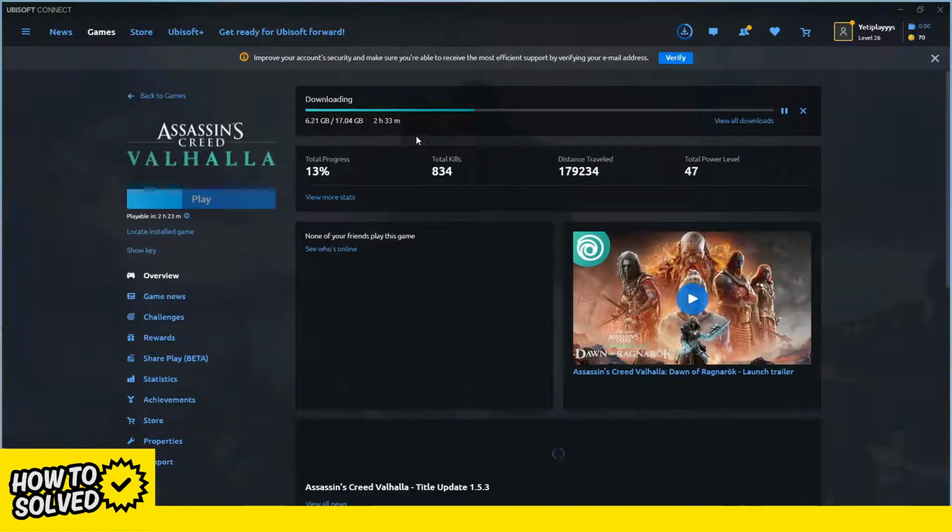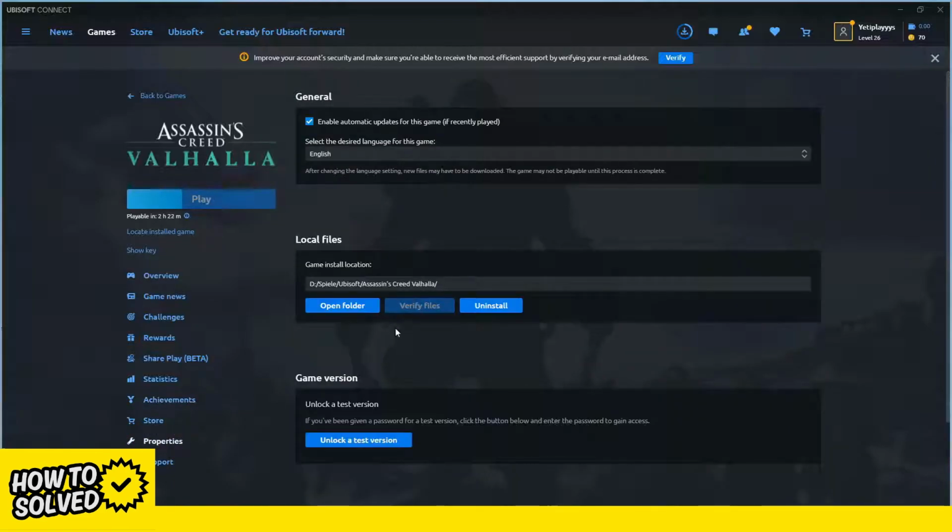And then in my case, I'm currently downloading an update. But in your case, just click on Properties on the bottom left corner. And here, first of all, we're going to verify our game files. So in my case, this isn't available because I'm currently doing an update. But in your case, just click on Verify Files.